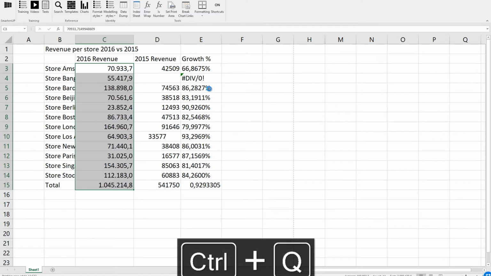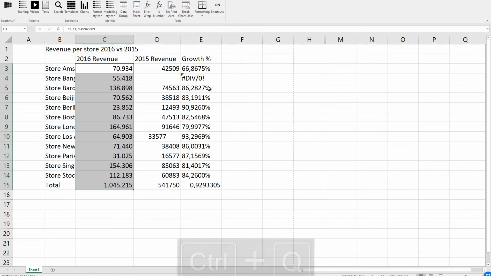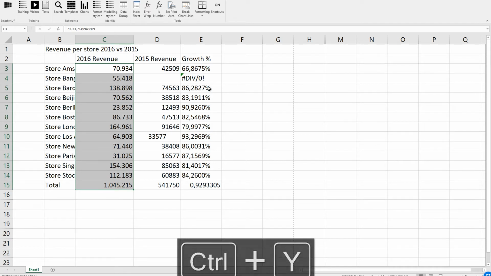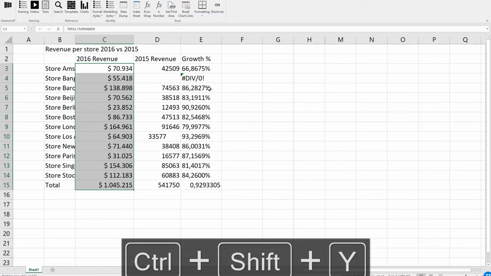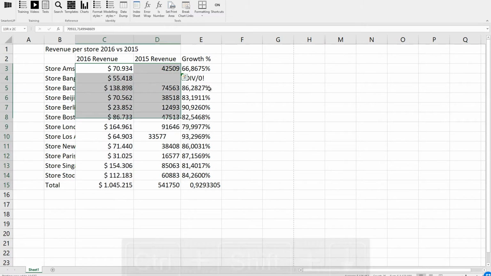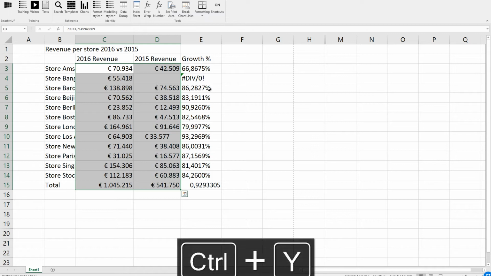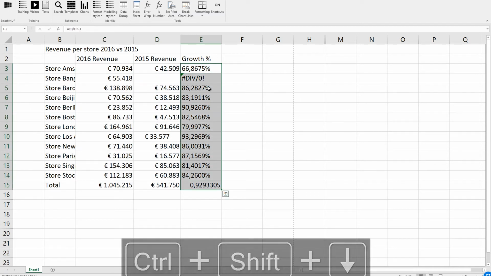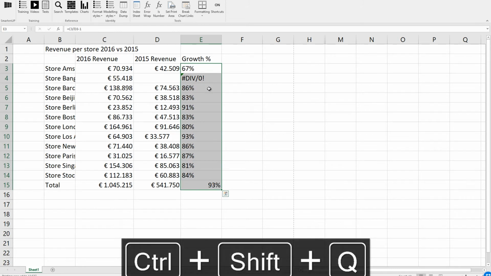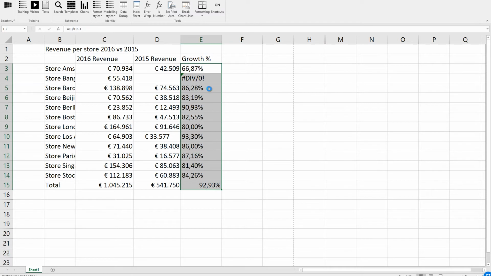You can keep on hitting Control Q to show 1 or 2 decimals. You can also apply euro and dollar signs by using Control Y or Control Shift Y. So if you want to do all these numbers at once and you want to give them euro signs, we'll just hit Control Y once. Percentages you can format with Control Shift Q, and also that is a cycle, so if you keep on hitting Control Shift Q, you can add 1 or 2 or 0 decimals.